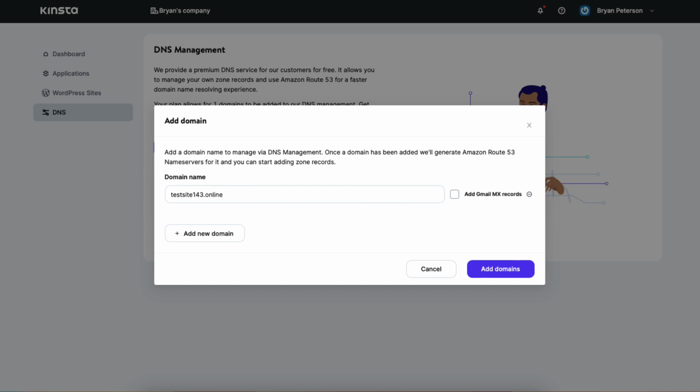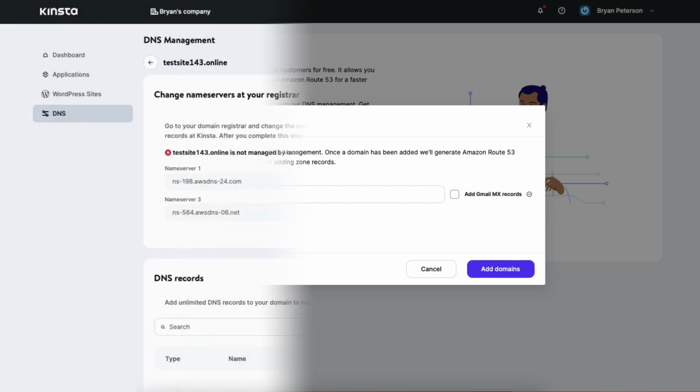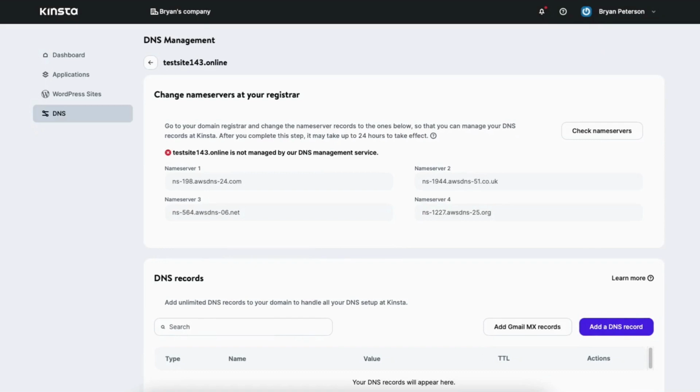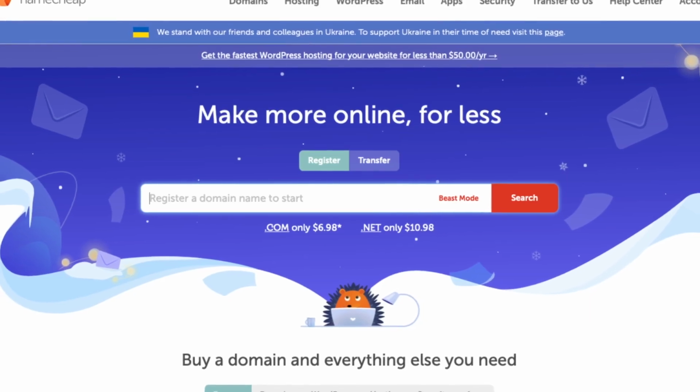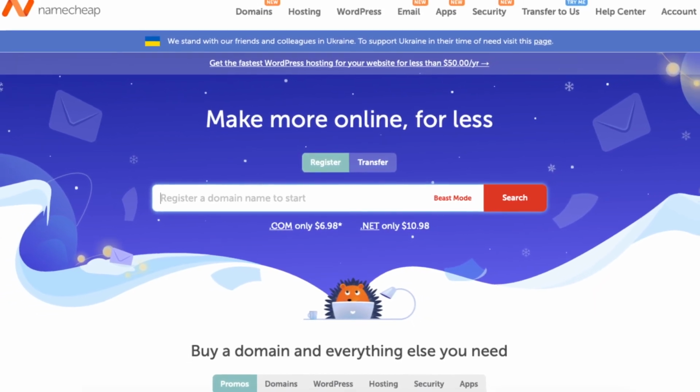Once you have your domain name entered in, click the Add Domains button. You'll now be on the DNS management page where you'll see the Kinsta name servers you want to add with your domain register. For this tutorial, I'm going to show you how to add the name servers using Namecheap, one of my favorite picks for purchasing domain names.